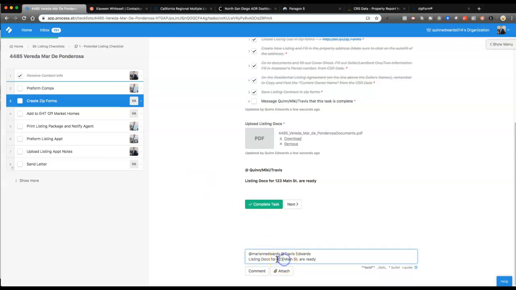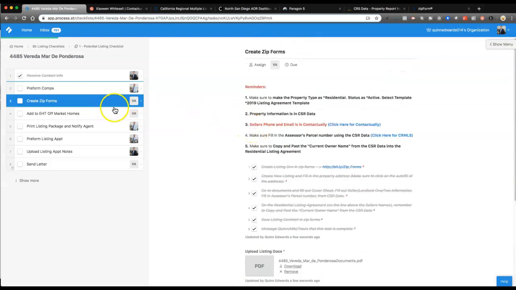Last thing is, see how it says 123 Main Street? So we just want to fill in the appropriate address right here. So highlighting it, I'm pasting it. Now it says listing docs for 4485 Verada Mar are ready. And then I would just press comment. Once that's complete, we're done creating the zip forms. And that's the end of the video.